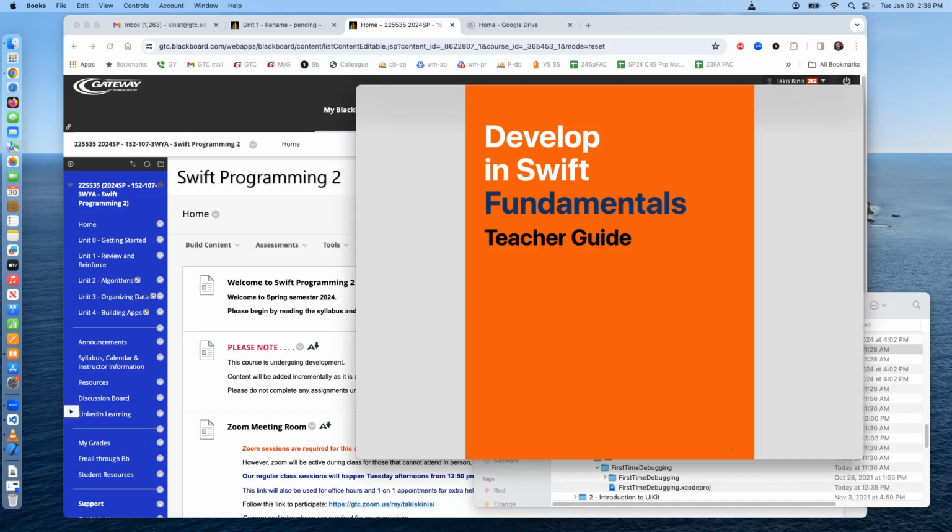This course is based upon Apple's book that you can get for free. I am using the teacher's guide. There's a student version and a teacher's version of this. Both are available through iBooks. The book is called Develop in Swift Fundamentals. I'm using the Xcode 13 version, which is the newest version. And that's kind of my guide as an instructor on how we're going through the materials.